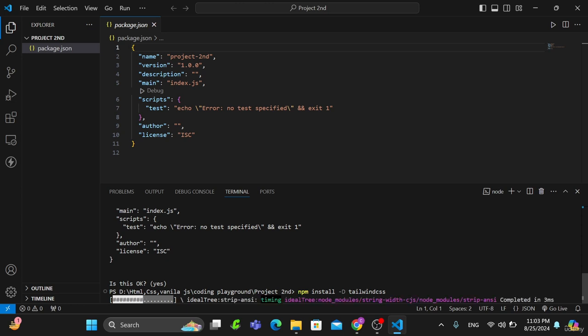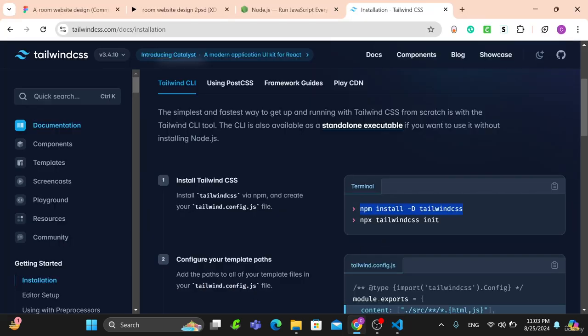As it is installing, if you focus here, there are two things. First is npm and second is npx. So what does that mean? Why are we not using npm in both places? First of all, npm stands for Node Package Manager and npx stands for Node Package Execute. Let me give you an example to demonstrate the difference between them.